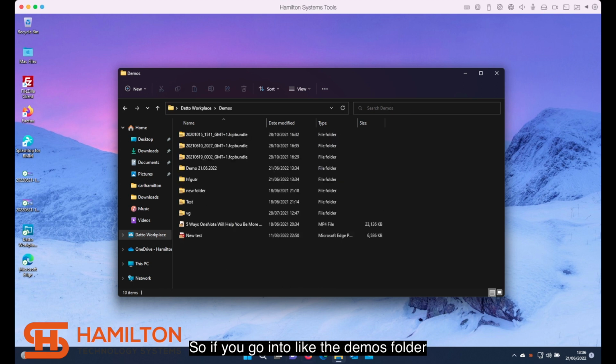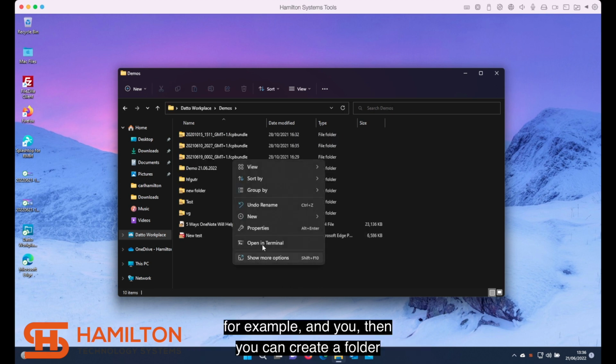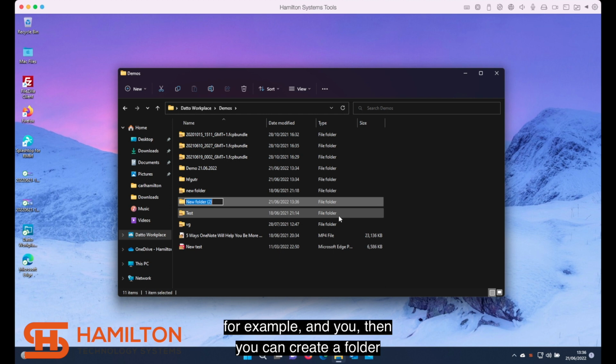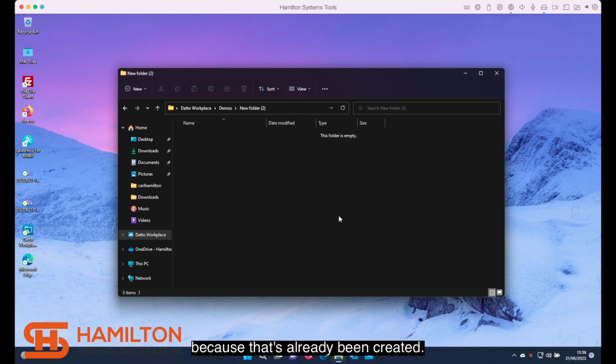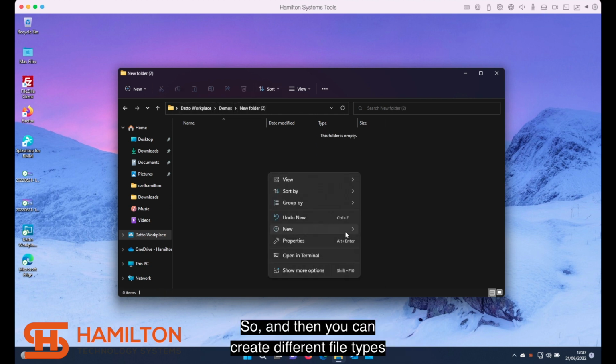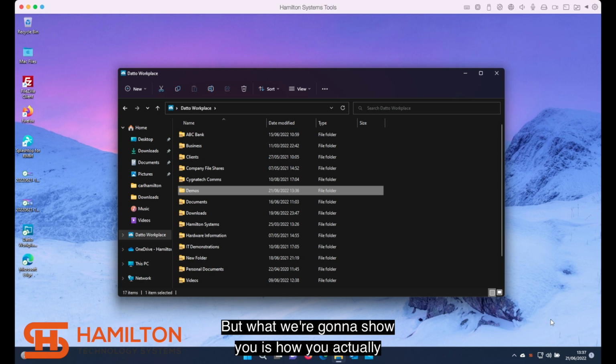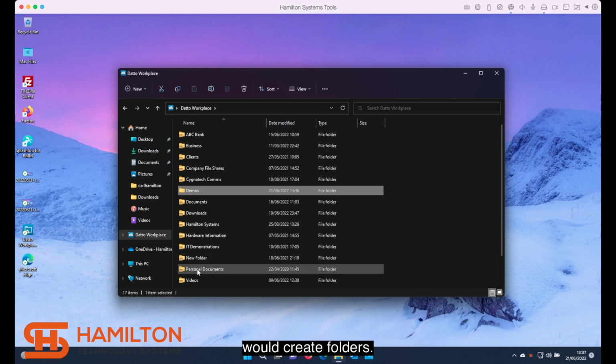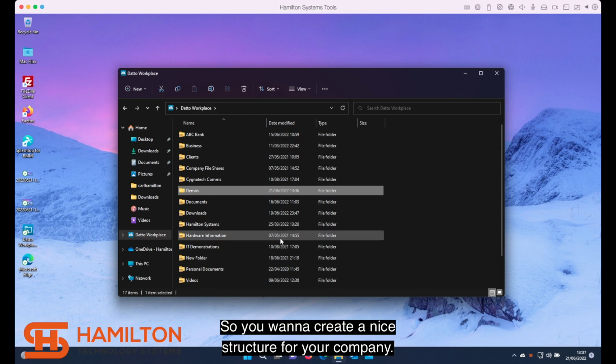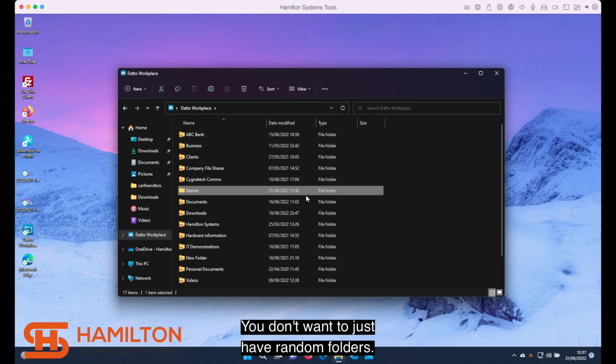If you go into the demos folder, for example, you can create a folder because that's already been created. Then you can create different file types if you want to, and you're free to do that. But what we're going to show you is how you would actually create folders. You want to create a nice structure for your company. You don't want to just have random folders.